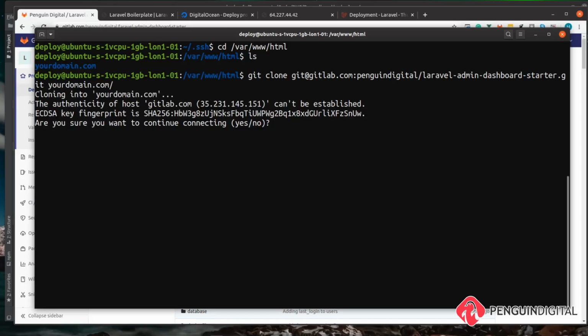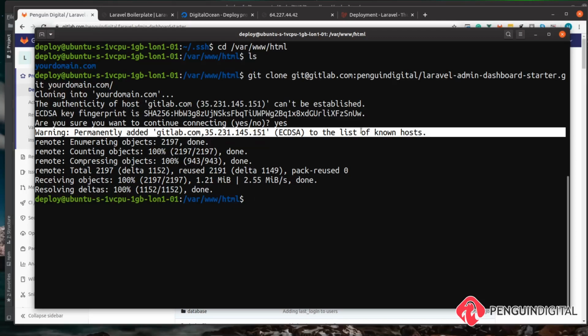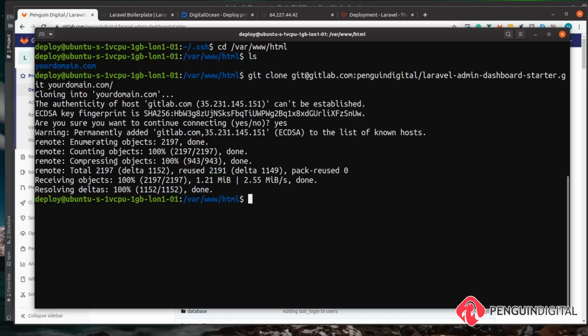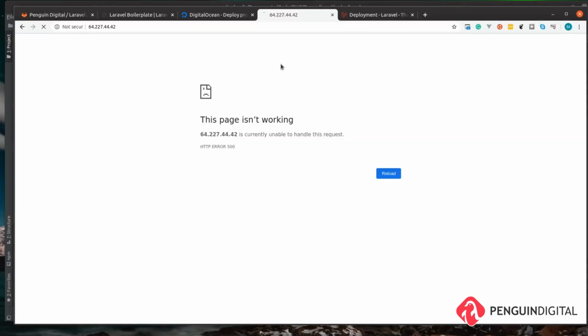And as with any SSH connection, the first time you do it, it's going to ask you to confirm the authenticity of what you're trying to connect to. In this case, gitlab.com. We want to confirm it. And as you can see here, it's permanently added gitlab.com into our known hosts file, so it won't ask us that again. And also, it's cloned the project down. So if we cd into yourdomain.com and we just ls on this folder, you can see we now have our Laravel project. Now over in our browser, if we hit a refresh, we can see we get a 500 error.